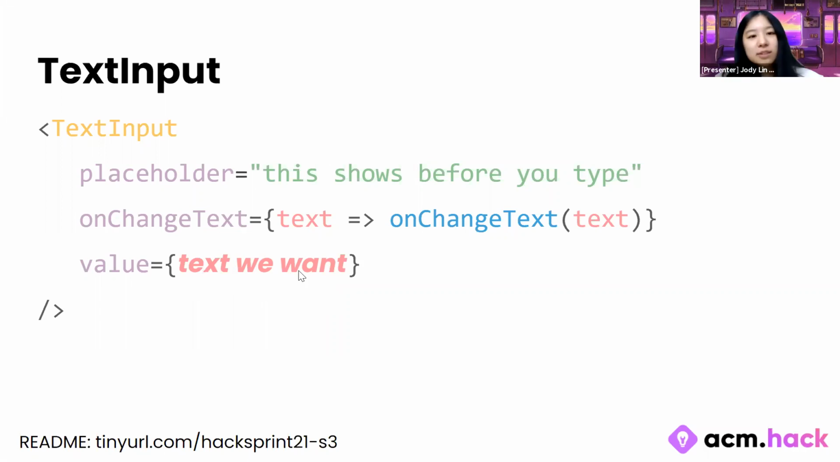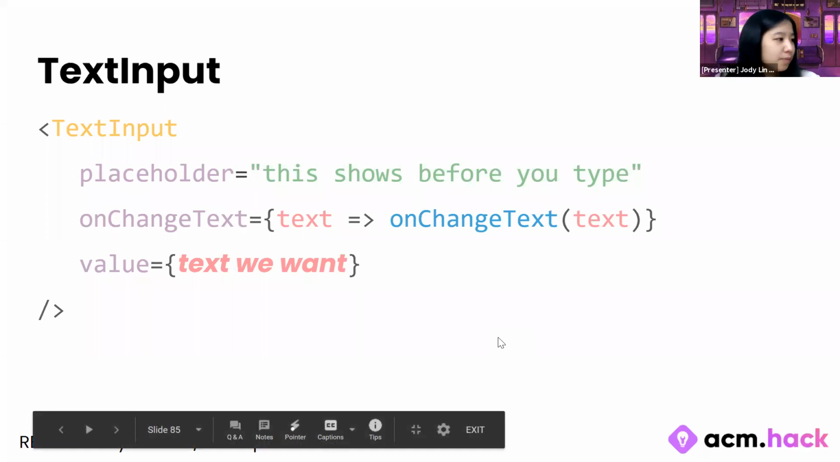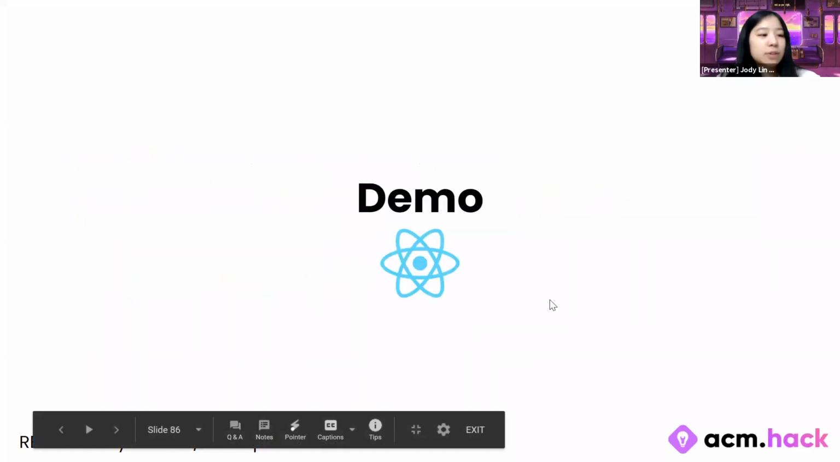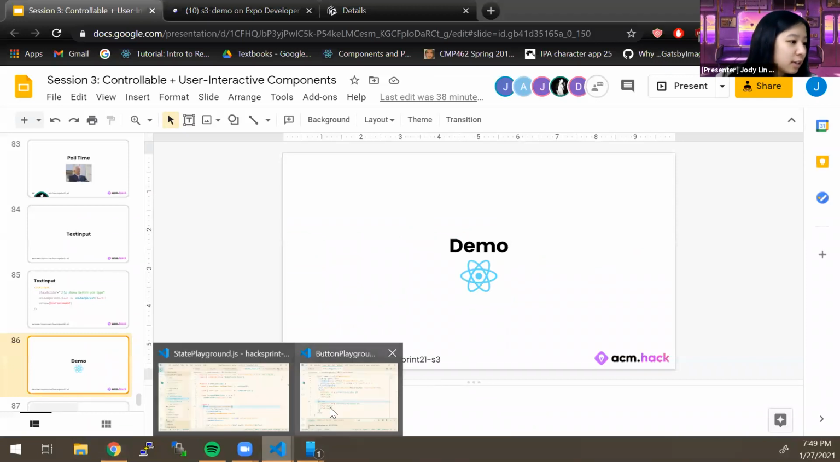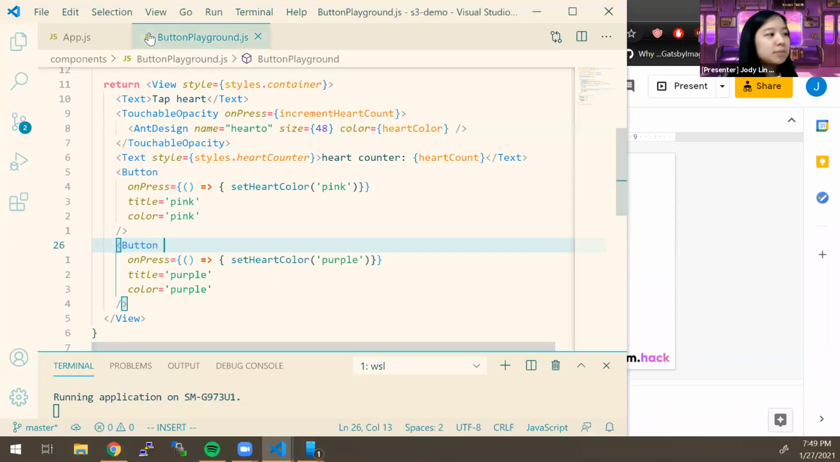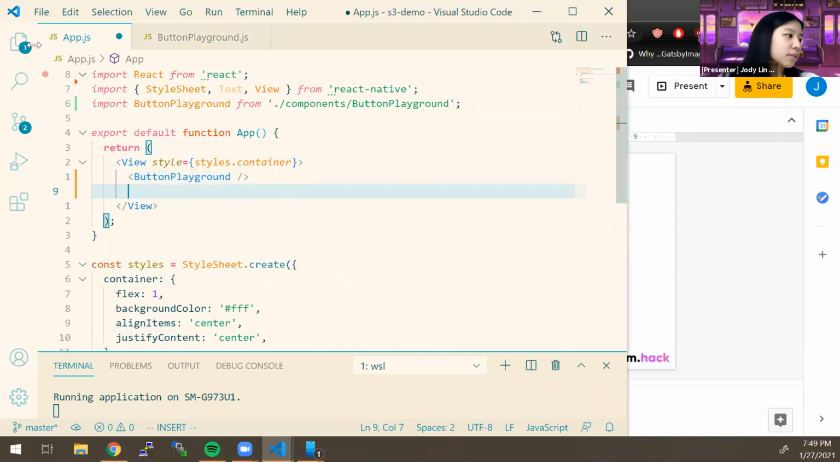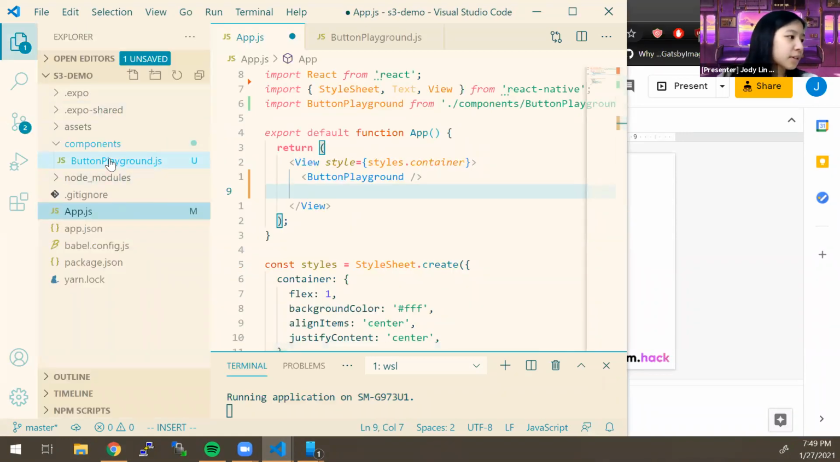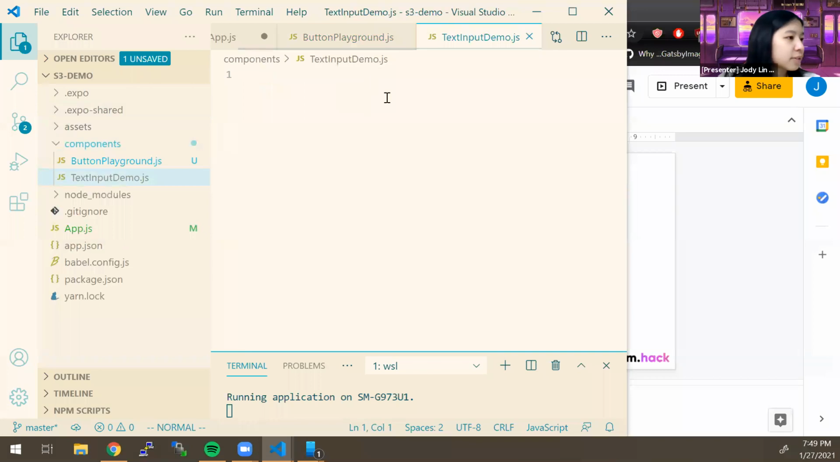So what does this mean? Let's actually look at some code. It'll be a little more clear. So let us get to our demo. This is the last thing, and then we should be done. Okay, so button playground. I'm actually going to make a new component just for this to be cleaner. So I'm going to make a new file in components called TextInputDemo. This should be pretty simple.